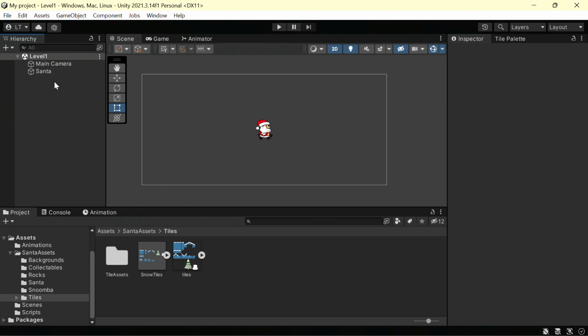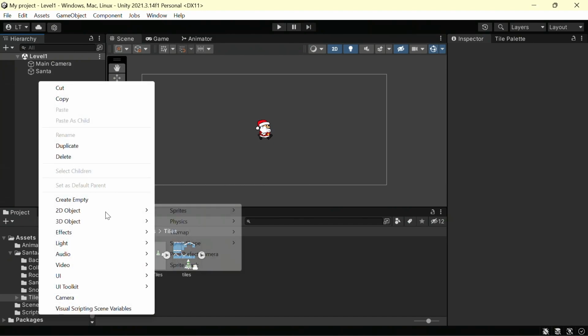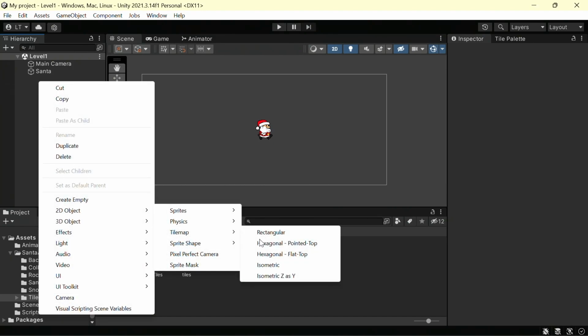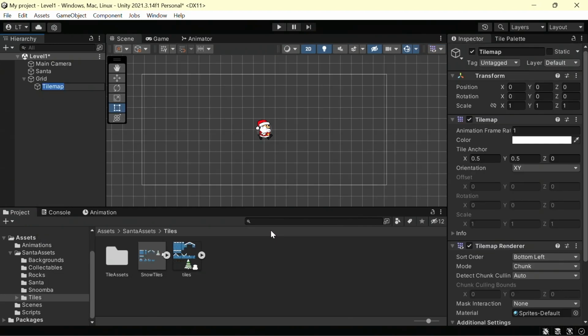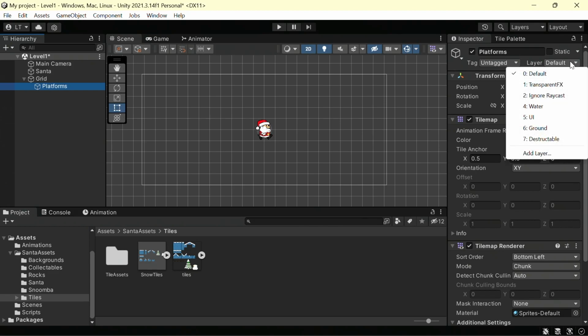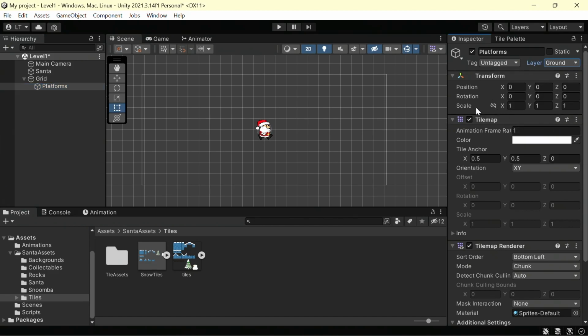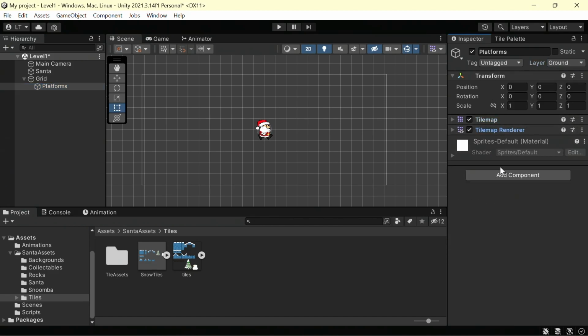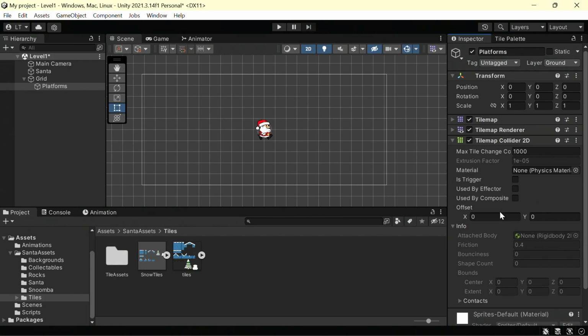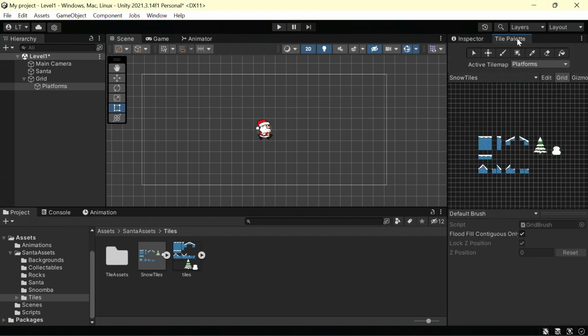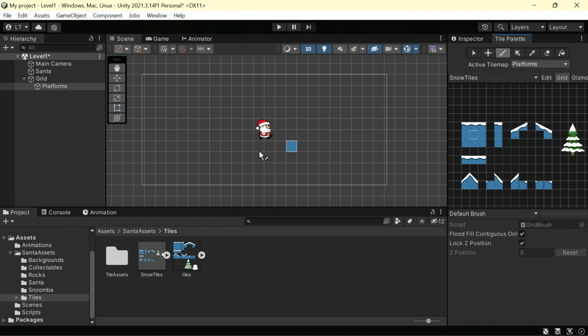To start the map, let's right-click and create a new 2D object, Tilemap Rectangular. This creates a grid parent object and a Tilemap child object, which will store the physical platforms for Santa to move on, which we'll call platforms. Let's change that layer to ground and add a new component, Tilemap Collider 2D. To draw the map, we can go to our tile palette, select the tile we want, and start painting.